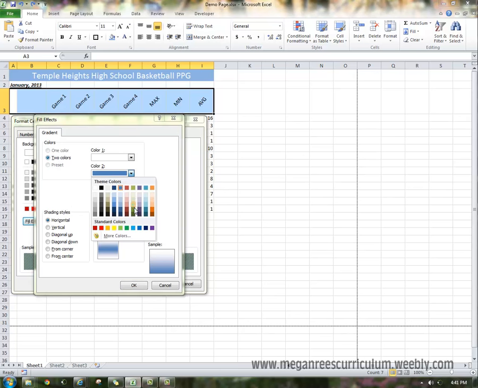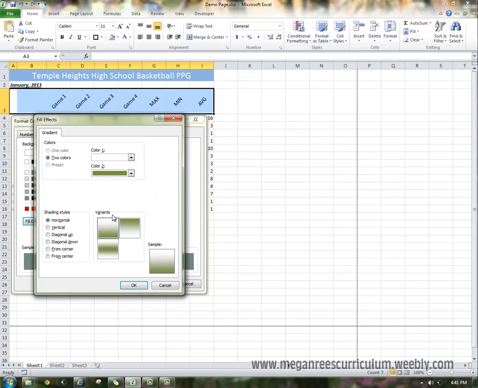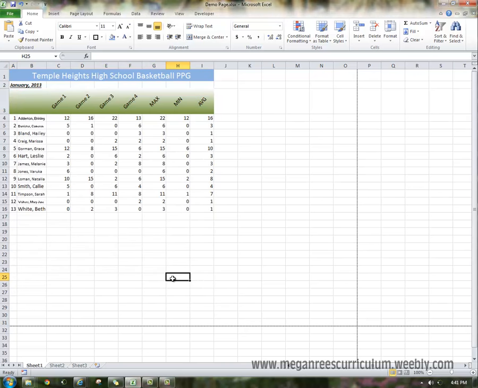So I'm just going to do 2 colors. You just pick the colors. You don't really have a lot of options. It's not like PowerPoint where you have tons and tons of choices. It's very limited, which it should be because this is Excel. But I'm going to click OK, and now that's the gradient that I have.